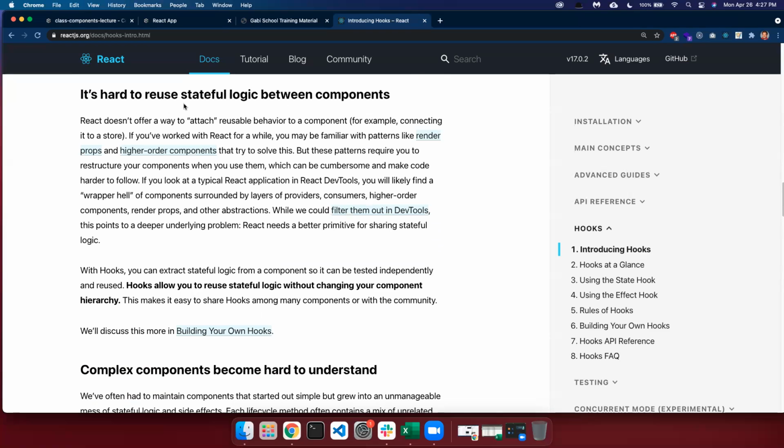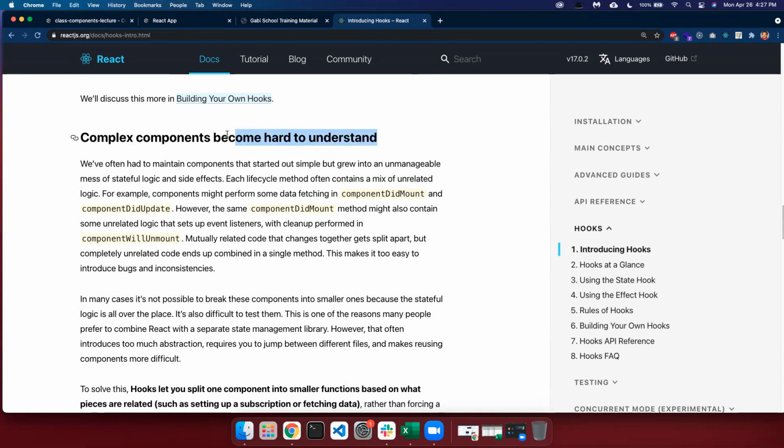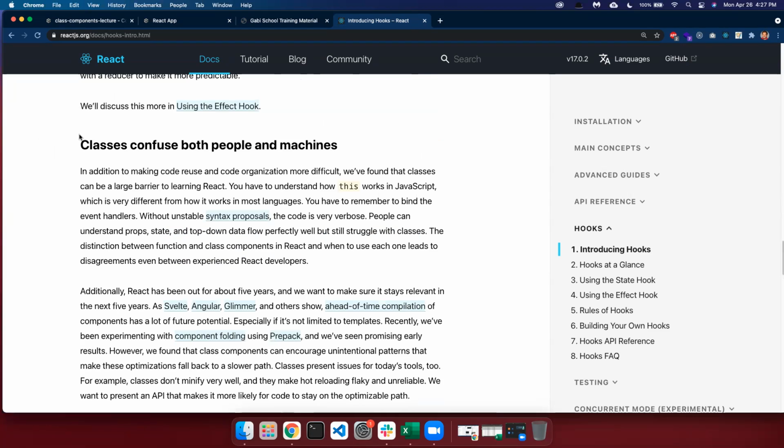They say here, it's hard to reuse stateful logic between components. That would be when you're using classes. Complex components become too hard to understand. They say classes confuse both people and machines. And one of the ways that they confuse is that classes use the this keyword. You learned the this keyword in JavaScript, and this keyword can refer to different things. The first thing it refers to is the global document. So the this keyword is pretty confusing.